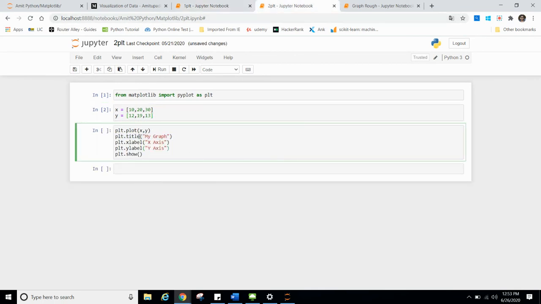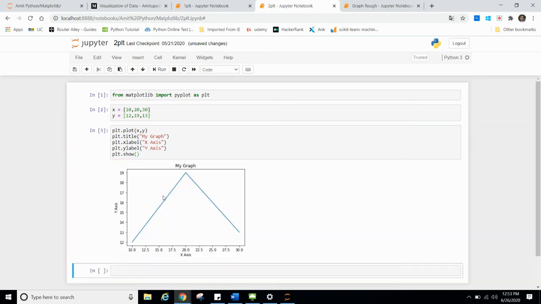If you add the title, plt.title, my graph, it will show on the top or the bottom that this is my graph. xlabel shows the x-axis. I have given xlabel as x-axis, ylabel as y-axis, and again I'm printing it. Let's print it so you can see it.